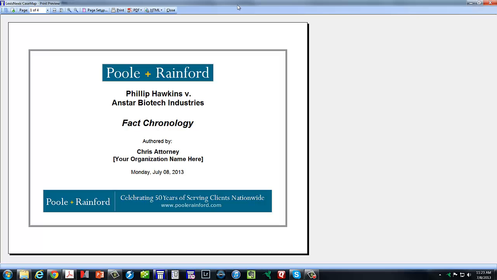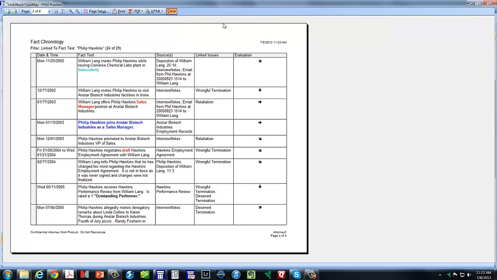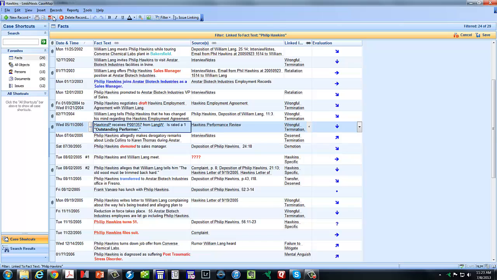We could generate a report, fact chronology, and again, facts linked to Philip Hawkins, and there we have it, just those facts, none others. The last way to do this same exercise, which is to see just the facts that relate to a particular issue, or just the documents, all the facts that relate to a particular person, or all the documents that relate to a particular person, is to go back to report books.